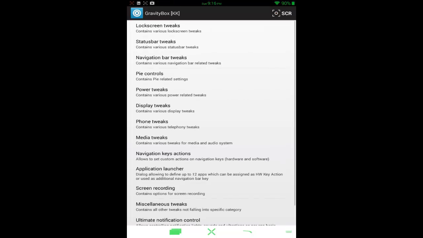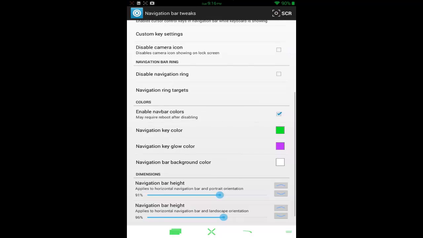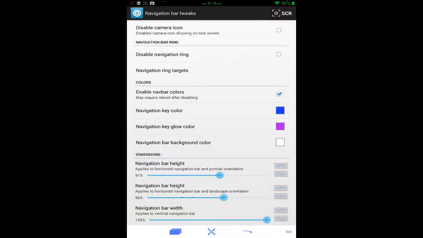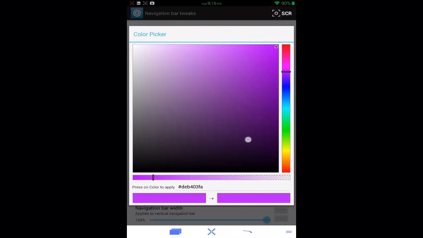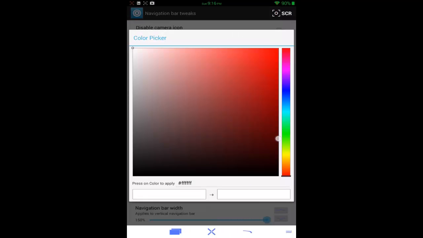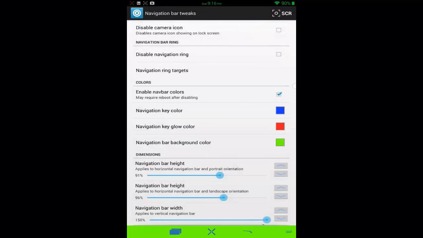These are all available on 4shared. And here is where it is. This is just settings. It's so awesome. Navigation bar. So now I can change the navigation key color. I'll go ahead and change it to blue. So now you can see they're blue. And the glow color, this is like if you put your finger on it. So as you can see, it's red. And the background, I'll go over here and make it that color. And as you can see, it's there.